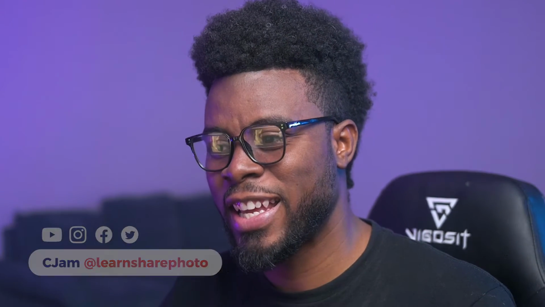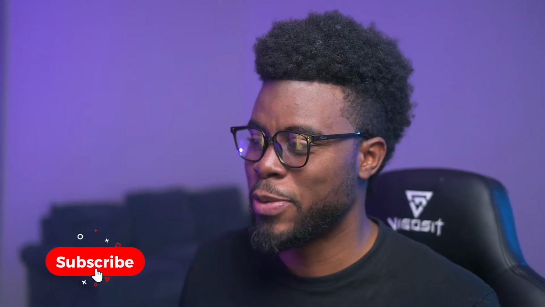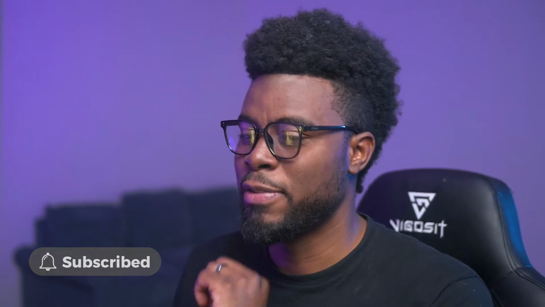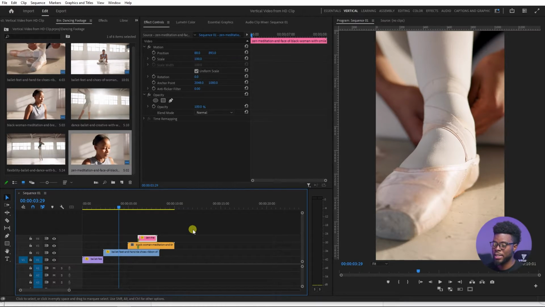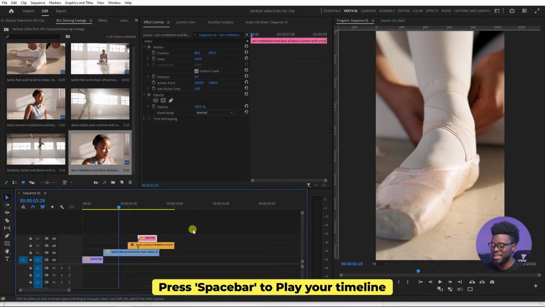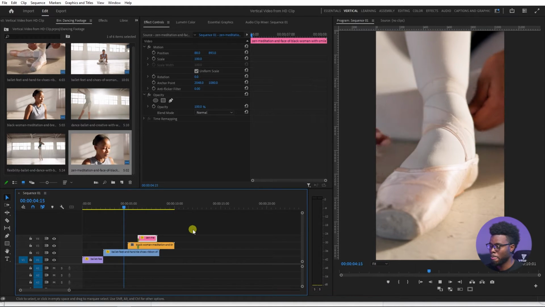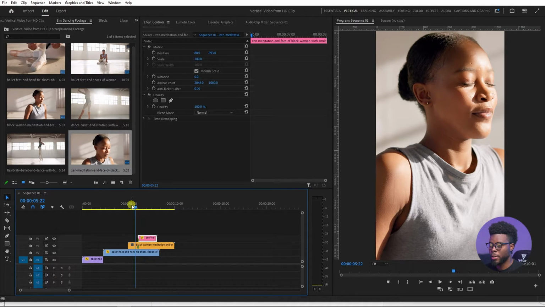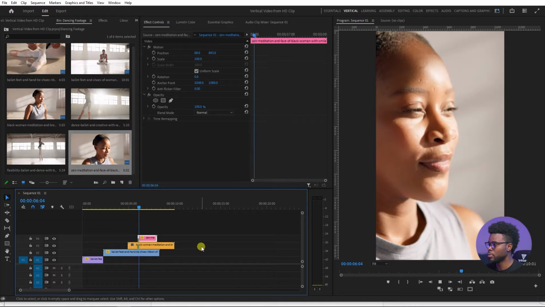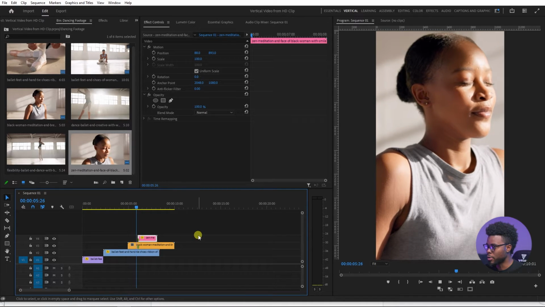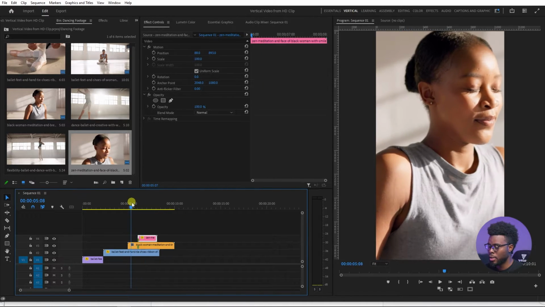But let me save my project. Control and S to save all that we've been doing so far. Always save your project. Now let's continue by hitting spacebar to play and see what we've been getting so far. See that? Nice inhale. Let's see what the fourth clip gives us. Perfect. Almost perfect. What do you guys think? How does it look?